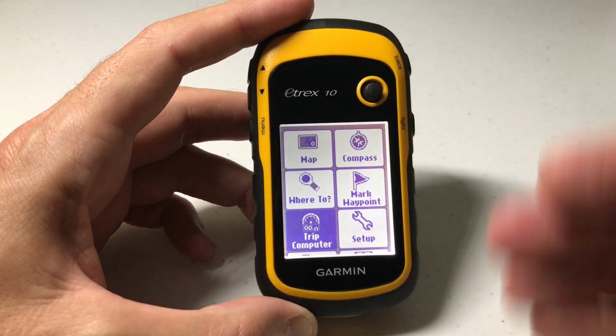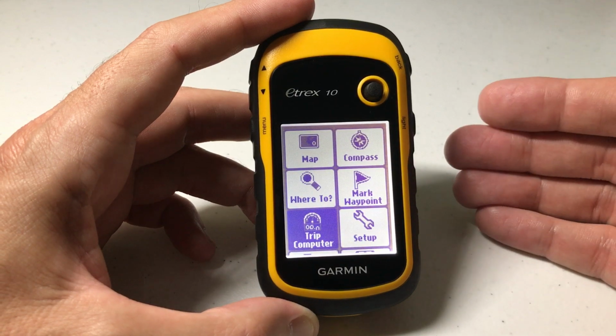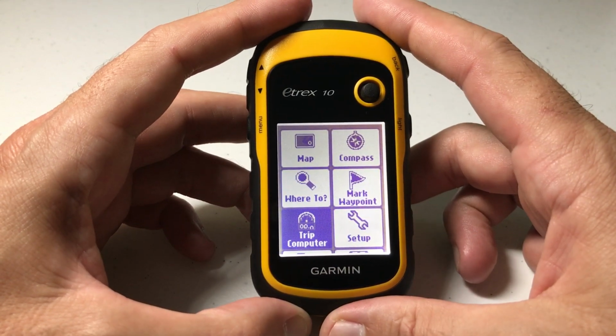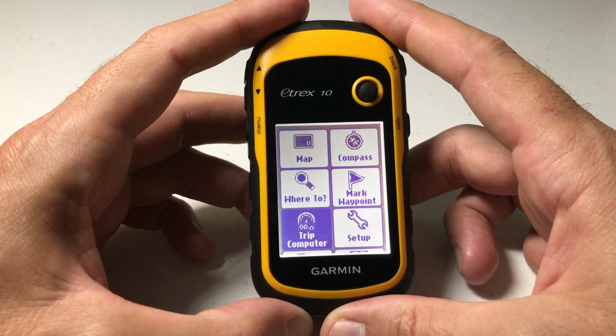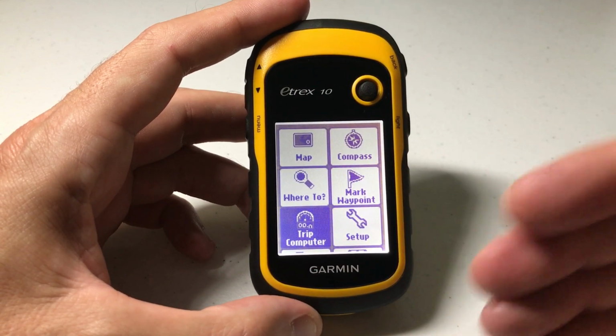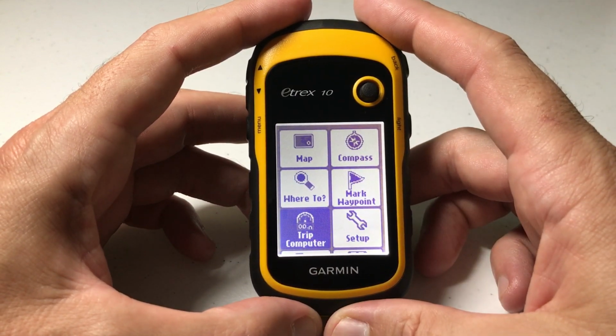The trip computer will basically keep going until you clear it. I always recommend if you're going in the car, you're going on a trip, maybe you're going out geocaching or something like that, just reset this computer and then start it fresh whenever you're starting a new navigation.